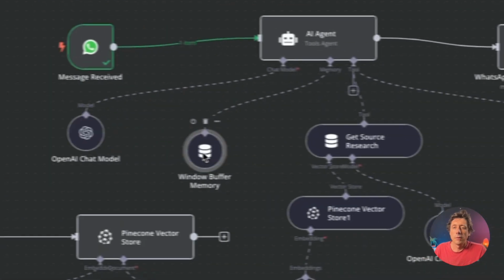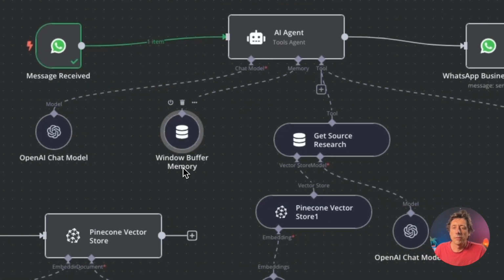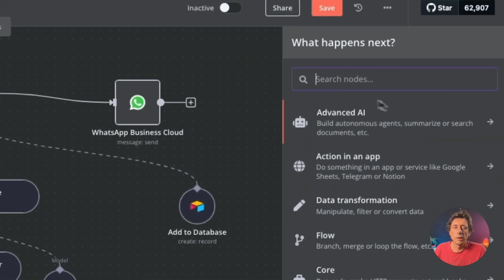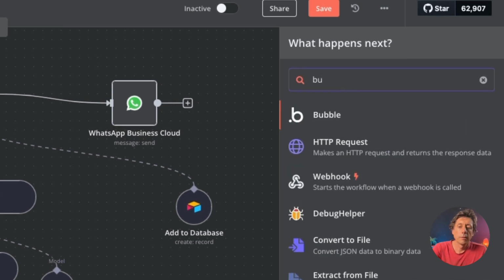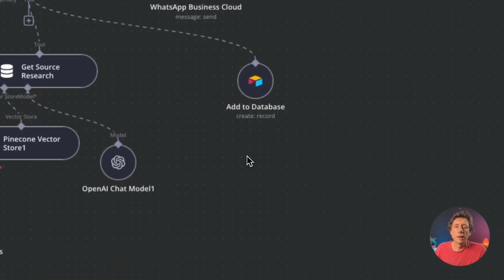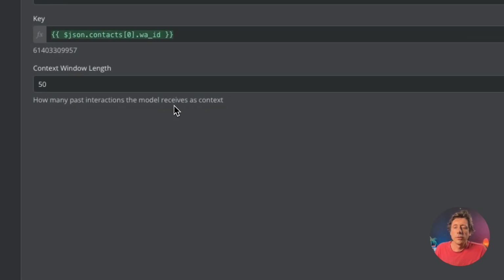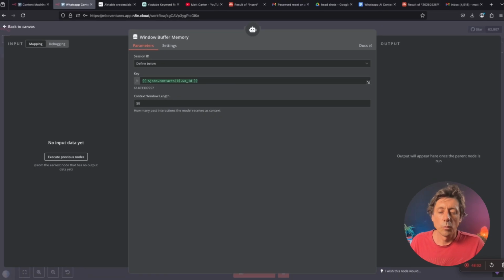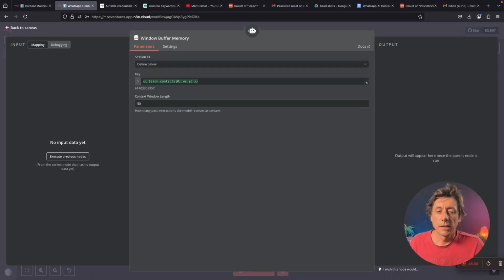Hop out of there. Now we need to add another module called a window buffer memory. Just grab it from the menu here, window buffer memory, and add that in there. Now this is adding memory to the model so it can remember the conversation that we're having on WhatsApp back and forwards, because we needed to give it context. If we're having a conversation back and forwards and it has no clue what the prior message was, it's not going to be a very good conversation and it's not going to do a very good job for us.